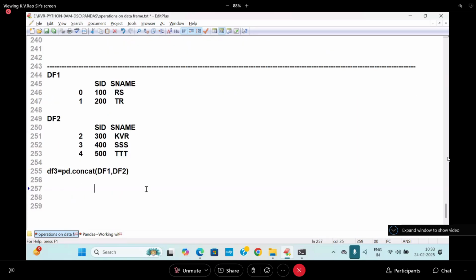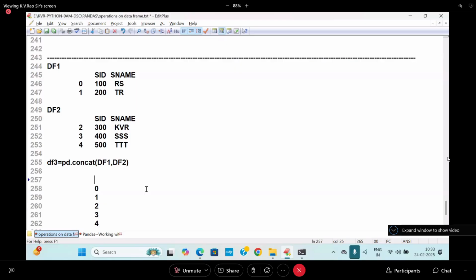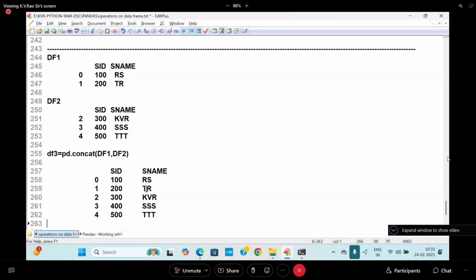What is Df3 going to contain? Students, 0, 1, 2, 3, 4. What are the values here? SID. Next is S name. What is the SID here? 100, RS. Next I am going to write 200, next is TR. Next 300, next is KVR. Next 400, next is SSS. Next 500, and next is TTT. This is axis-wise 0.